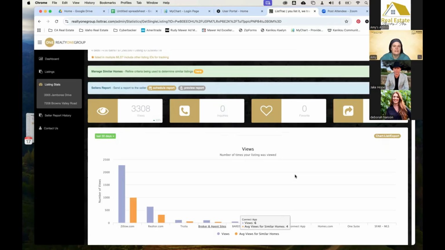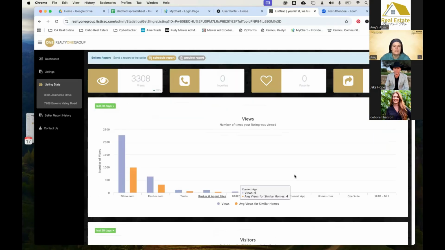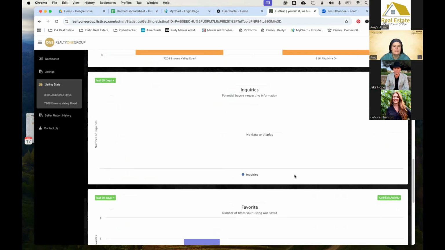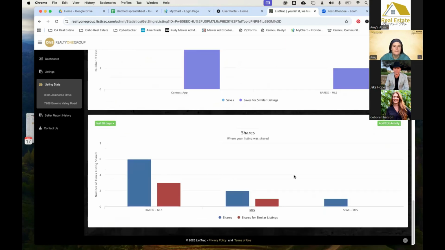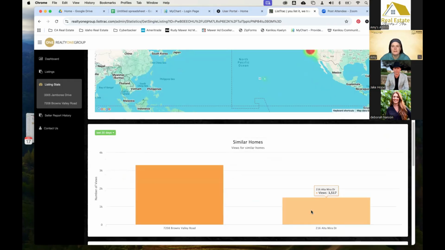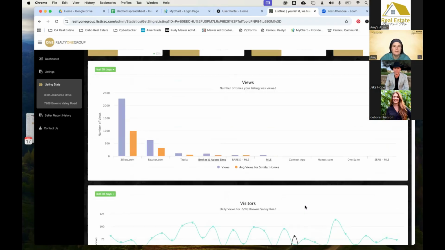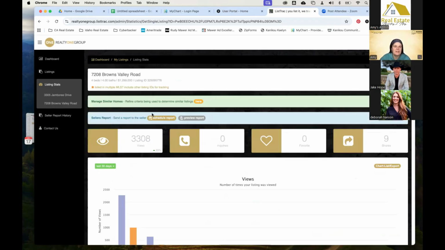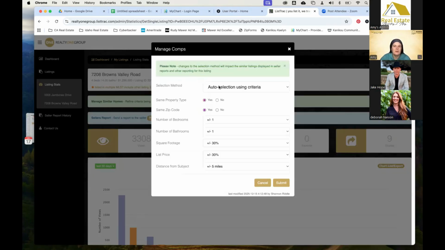All right. So now when we come down and scroll down here, it still only has one other Altamira, which probably isn't a good mix, but that's all right. We're going to leave that alone. For your in-town properties, it's going to be a little bit more exact. We could, on this one too, go manage our similar homes, manual selection of listings.